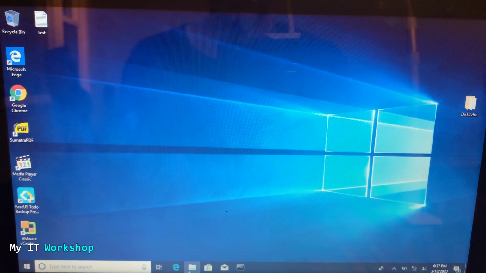This is Alventril, and in this video I'm going to show you how to virtualize or turn a physical computer, in this case it's a laptop, but it also works for a desktop as well, into a virtual machine. Then you can run this computer, now that it's virtual, on another physical computer.